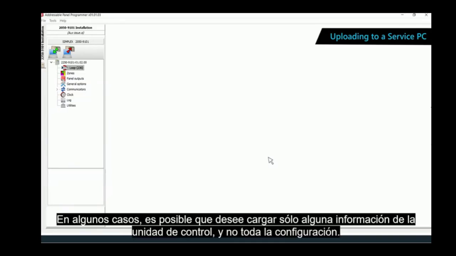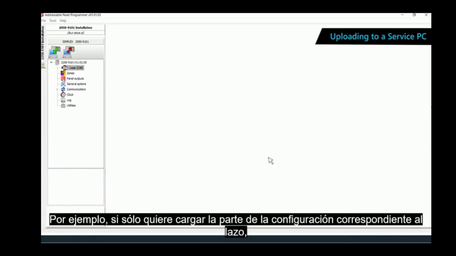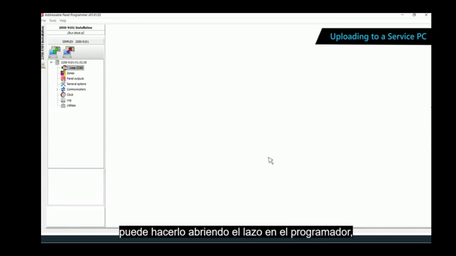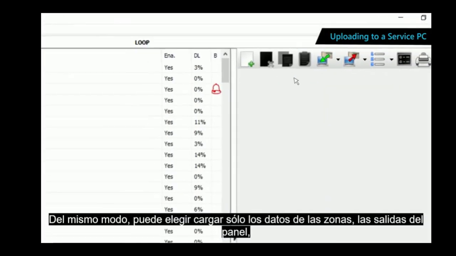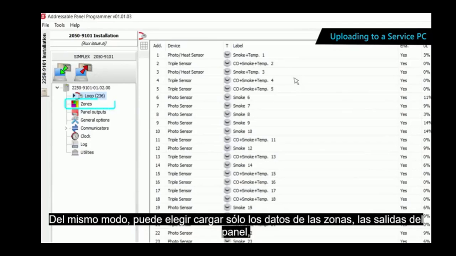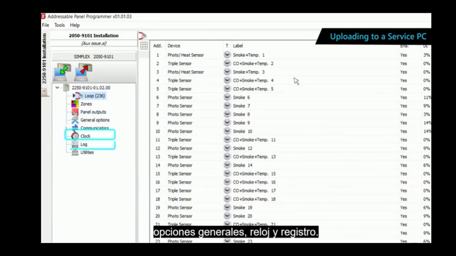In some cases, you may want to only upload some information from the control unit and not the entire configuration. For example, if you only want to upload the loop portion of the configuration, you can do so by opening the loop in the programmer and selecting the Read Loop option. Similarly, you can choose to only upload data for zones, panel outputs, general options, clock, and log.